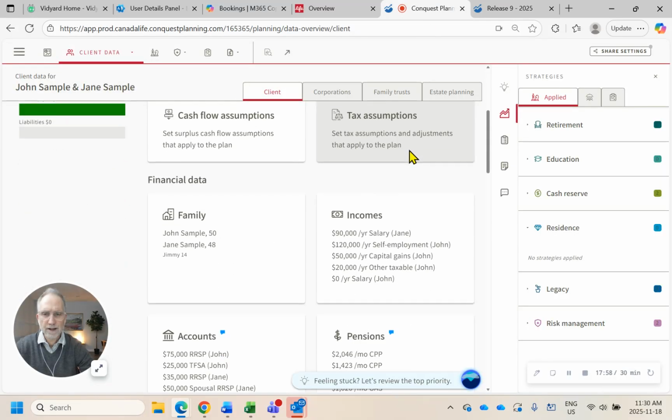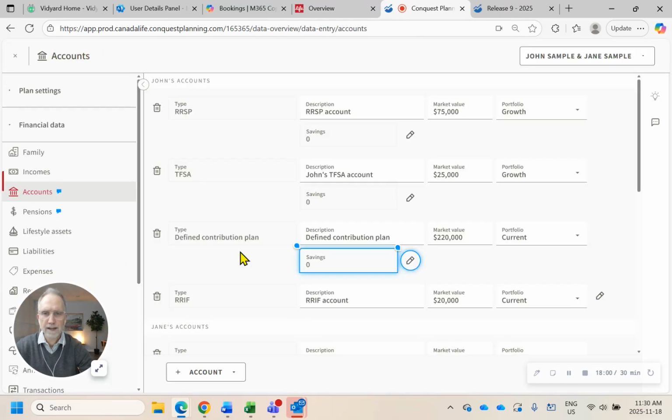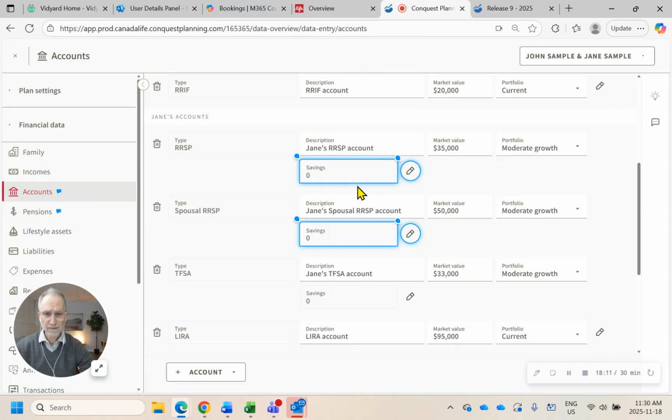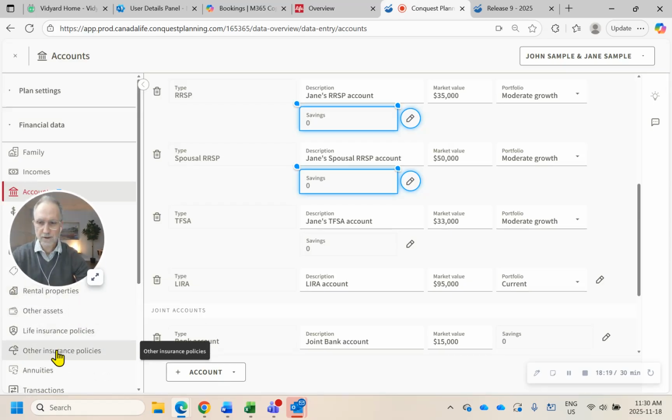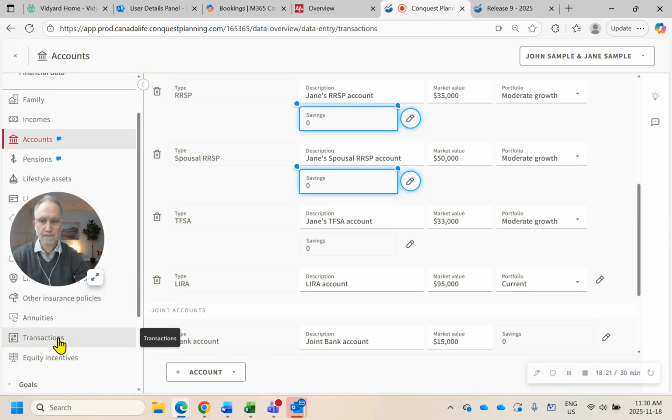So in this scenario, I put in a couple of accounts to model this. I have a defined contribution plan for John. I have an existing RIF account, and I have an existing RSP account for John as well. Down below, you can see for Jane, I gave Jane a LIRA account. So we're going to see how these work in the transactions sections down here.